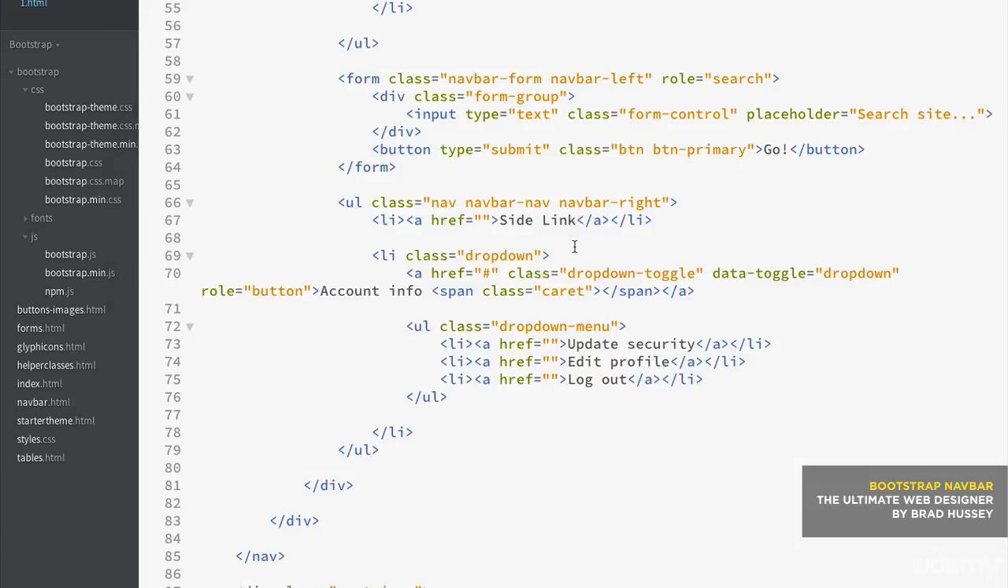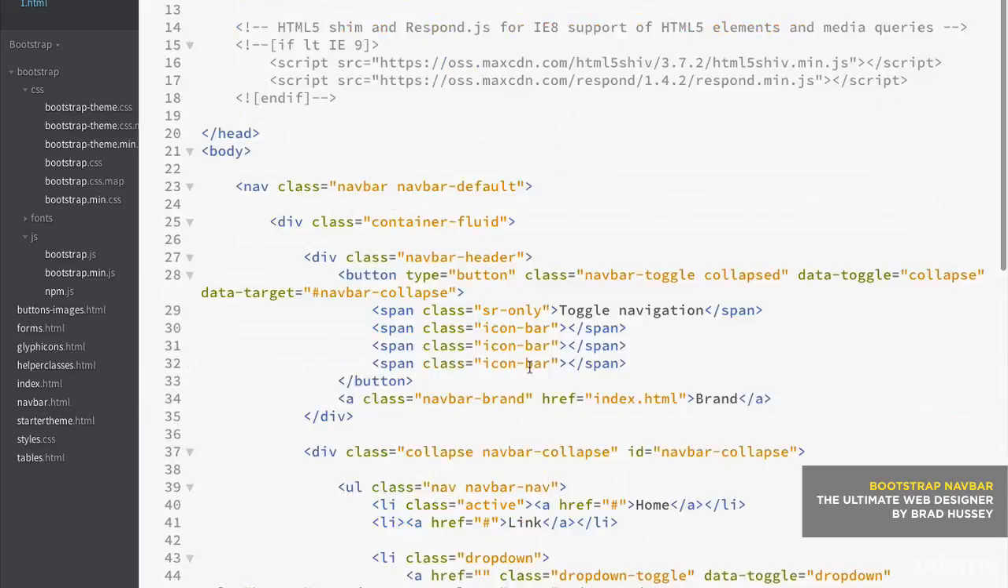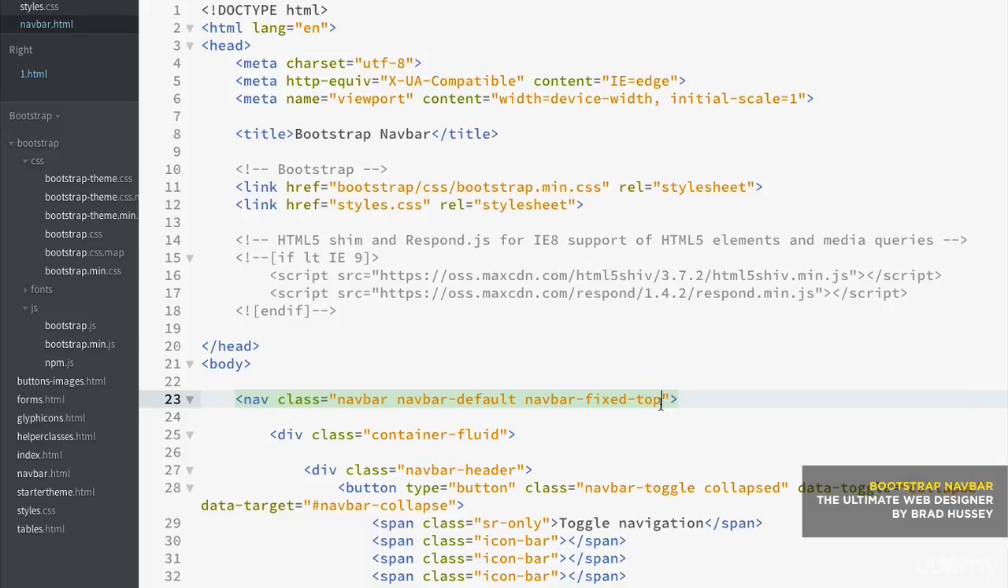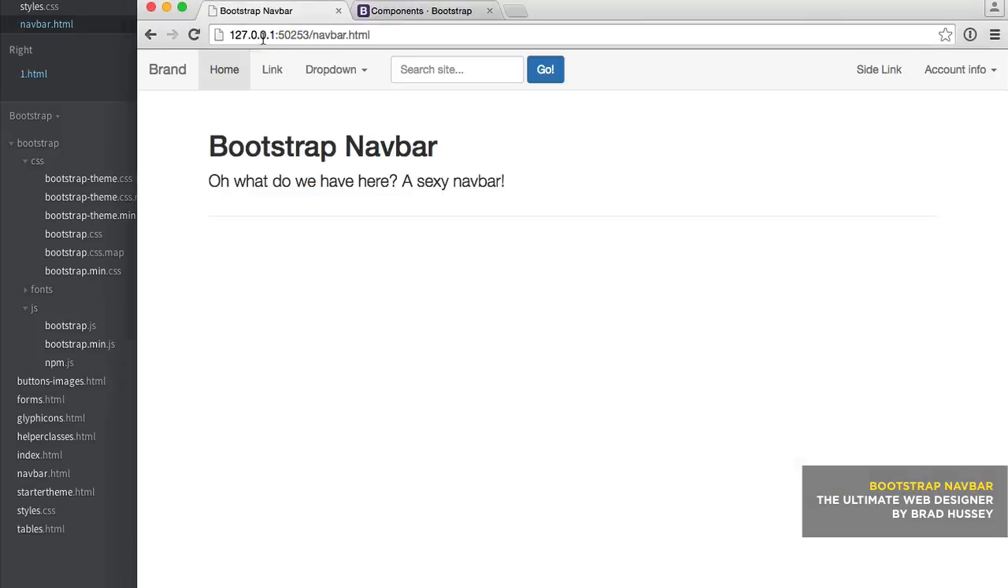Maybe you want it fixed to the top of your website. Well, all you really need to do is at the top of your parent, the nav tag, you simply need to add a class. So right here we have the class of navbar-default. Just add the class navbar-fixed-top. And that will fix it to the top of your site, like so.